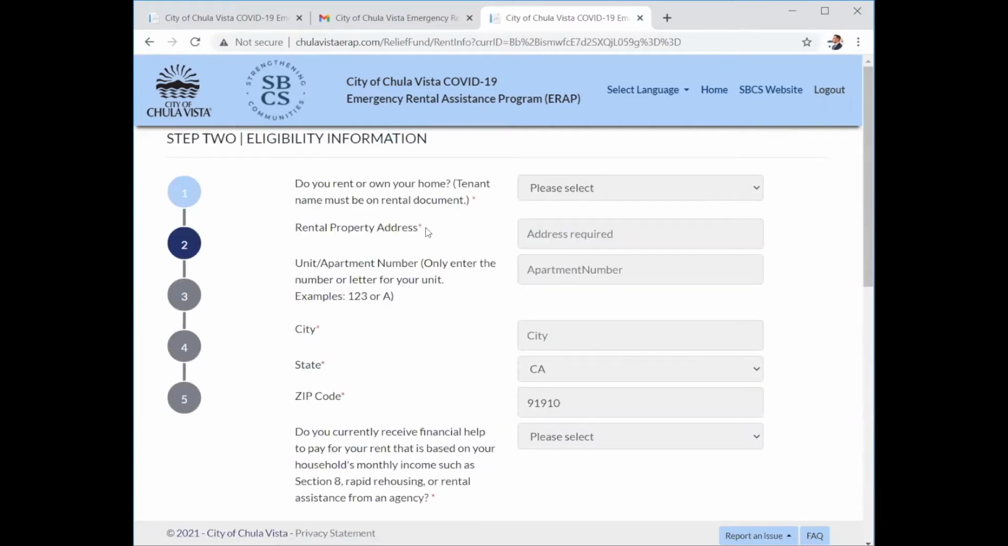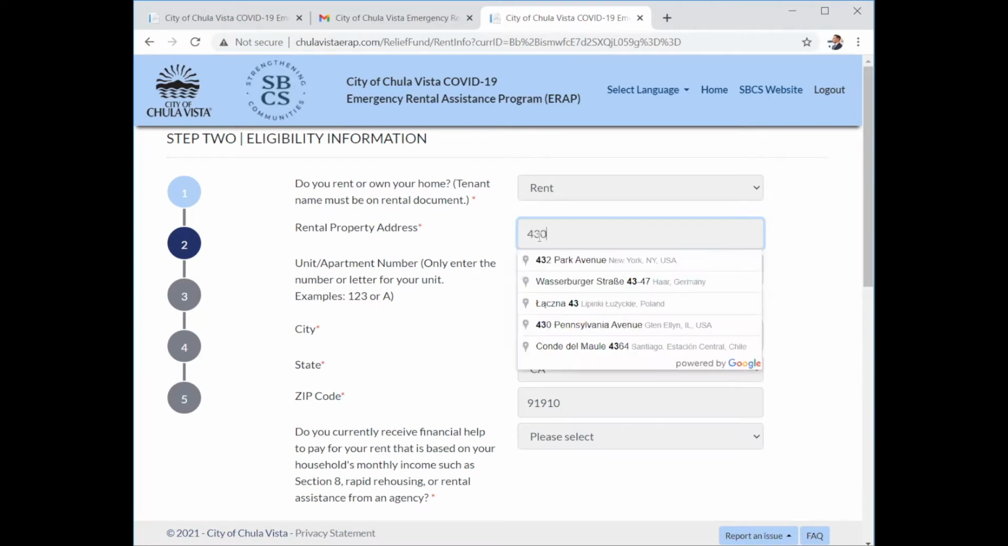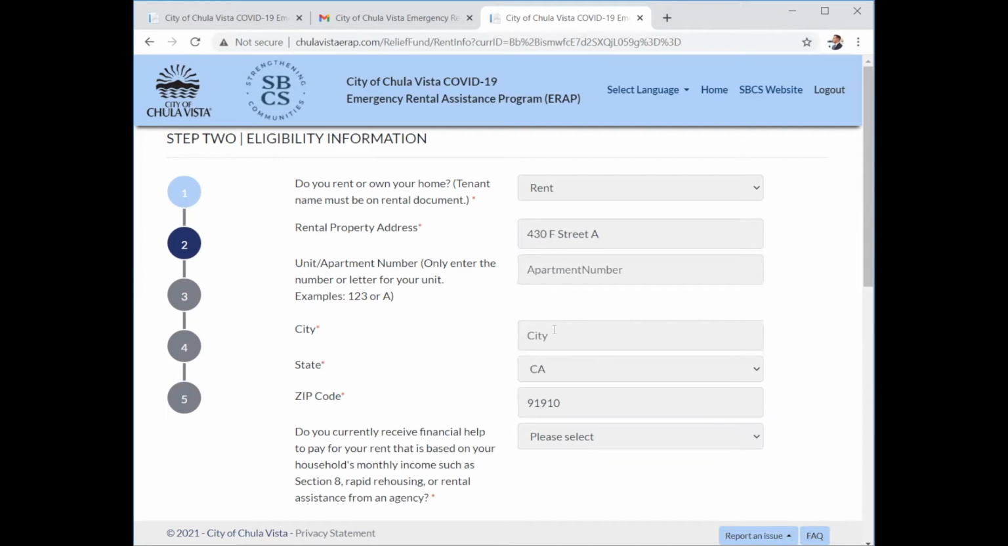On the second page of the application, applicants will begin entering eligibility information. This program is only for residential renters in the city of Chula Vista. They must enter the address for which they're applying for benefits. The city, the state, the zip code.